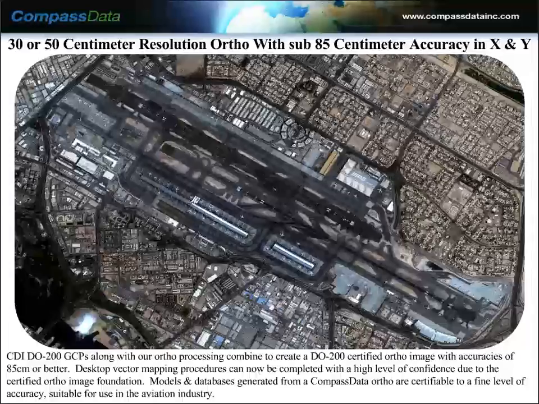Key, I guess, is that the 85 centimeter horizontal accuracy means that in any pixel, if you zoom in on this image or any of the images that we have in our database of 500 airports, and you click on a pixel, you know that that is going to be the absolute spatial accuracy within 85 centimeters or better of that location, which enables the digitization of vector data that can be generated to a 1 meter accuracy level. So the fine level of accuracy suitable for use in the aviation industry and safety critical navigation.